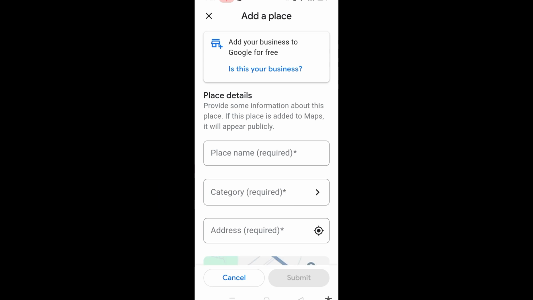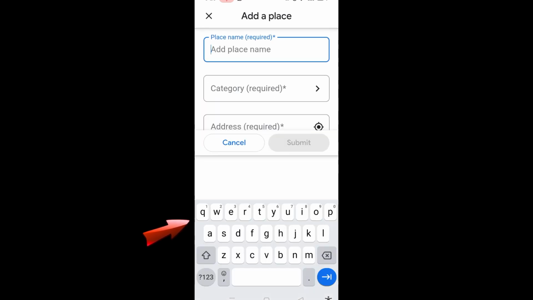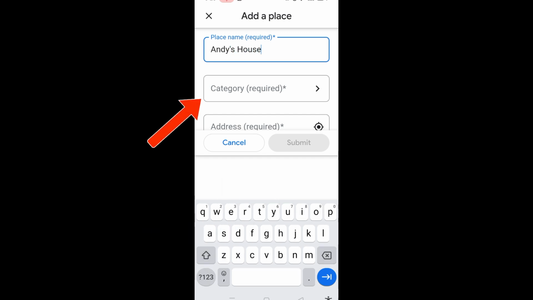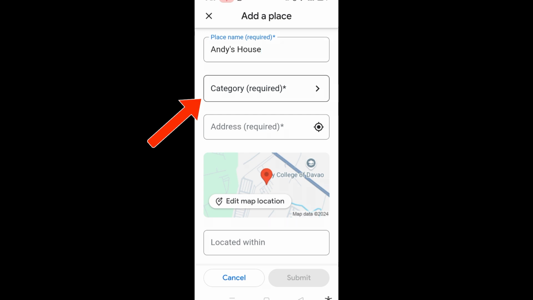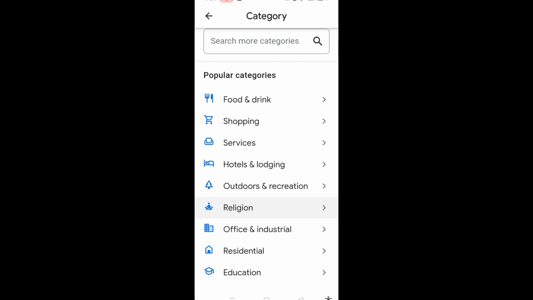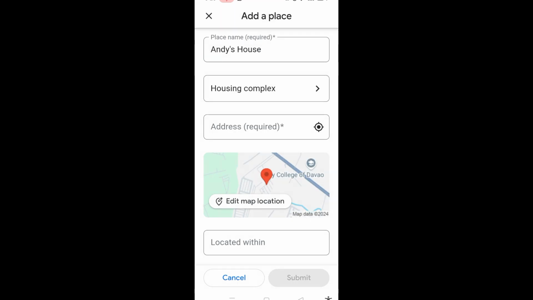Okay, so for place name, if it's your house, then you can add your house name. If it's your business place, you can add your business name. After that, category. Well, category is required here. So click this arrow and then choose, for example, residential, and then apartment building or a housing complex. Everything is up to you.